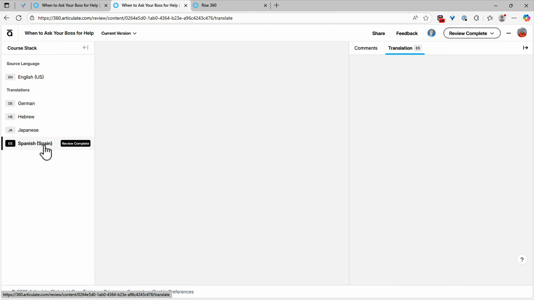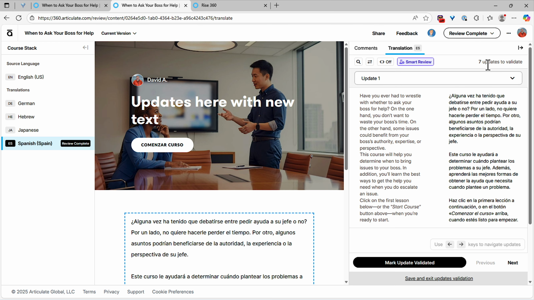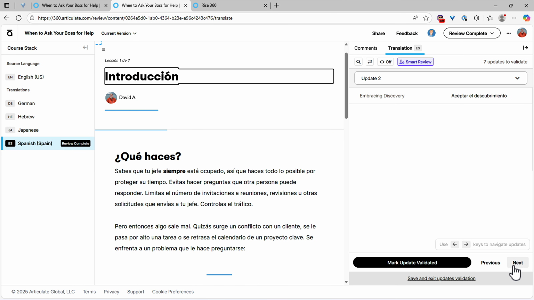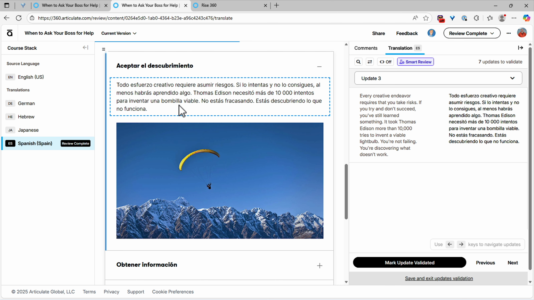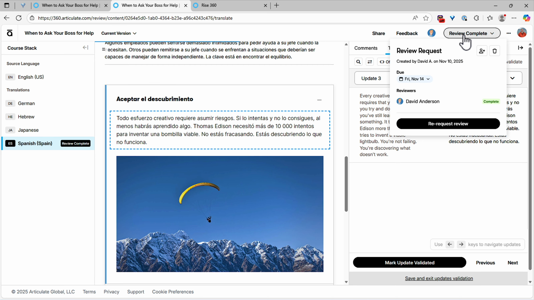That's that block. We'll go back to Spanish. And then we could look at those. So we'll look at whatever changes. So if there's any words changed, we go to look at the next one. And then we should see, yeah, so all the changes right there to the block. So the title, the text, and so on. And so what we'd need to do then is, even though it's been completed, we would say re-request review.